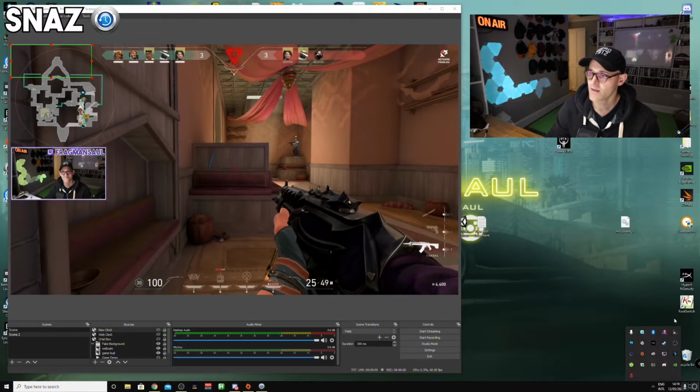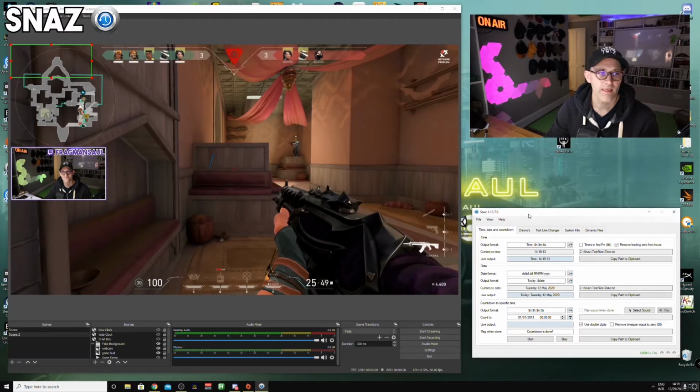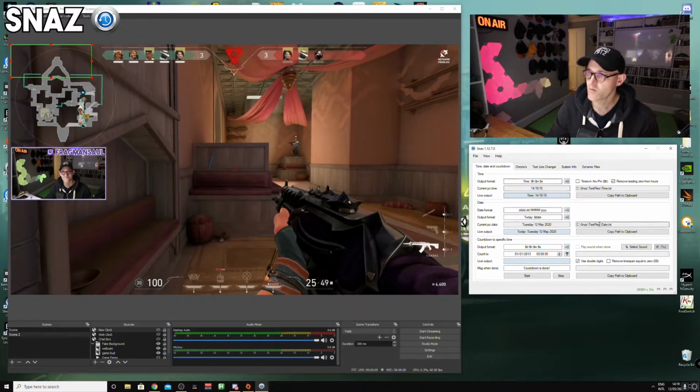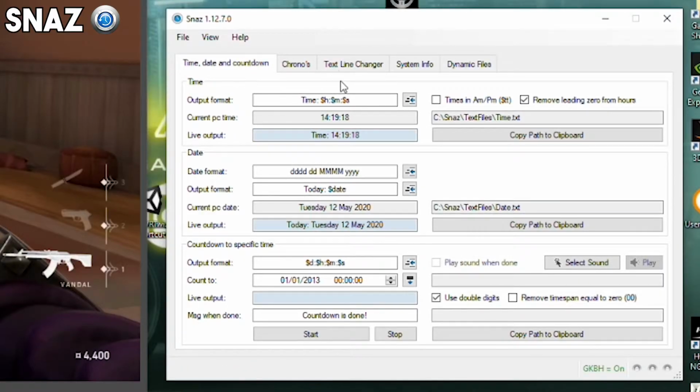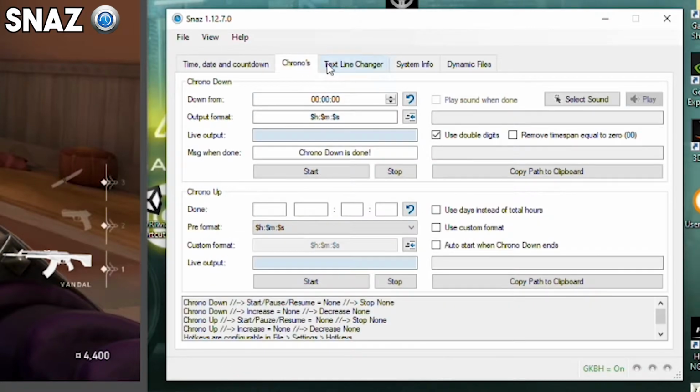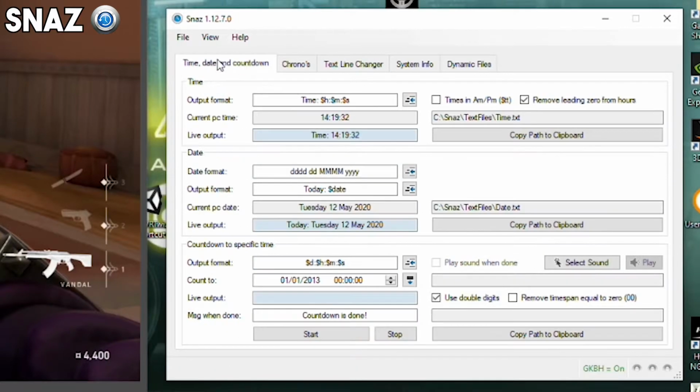It's in the bottom corner. There it is. It's opened up. I will put this down here. So what we've got here now is the time that we can add, which you can copy the path to a clipboard. We've got the date. We can set a countdown to a specific time. And then we've got the countdown and count up, stopwatch and the countdown ones that we can add here.